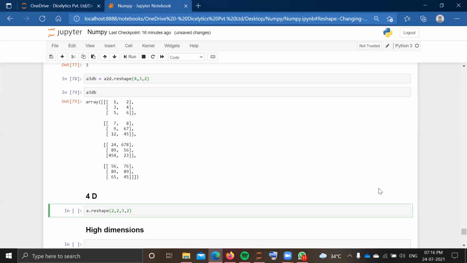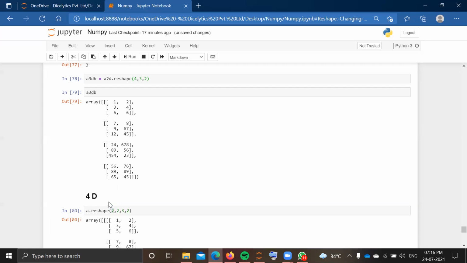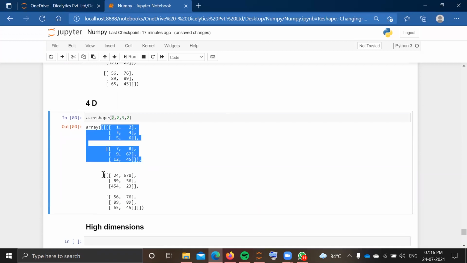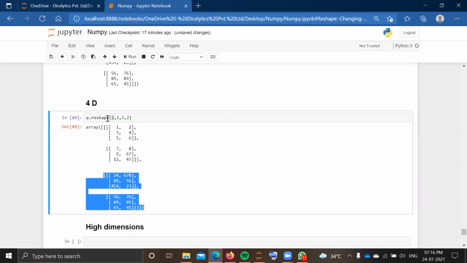Let us say I am reshaping it into a shape of 2 cross 2 cross 3 cross 2. These 2 cross 3 cross 2, you already have understood from the three-dimensional example, is going to return a three-dimensional array consisting of two-dimensional arrays of shape 3 cross 2, having 3 rows and 2 columns. Now this first 2 represents that it is going to return two three-dimensional arrays. Here you can see this is one three-dimensional array, and this is the second three-dimensional array. Each three-dimensional array consists of two-dimensional arrays.